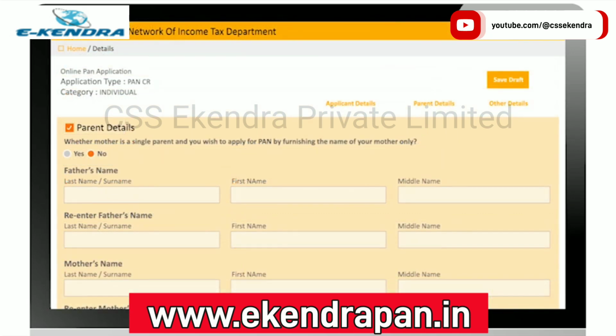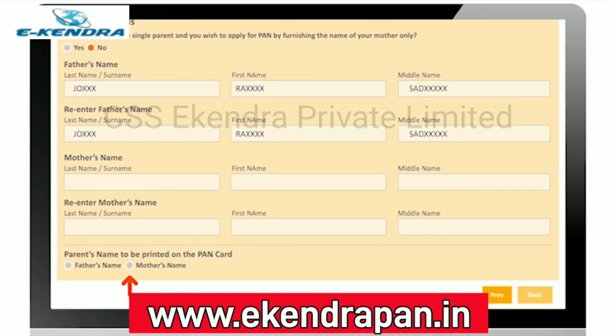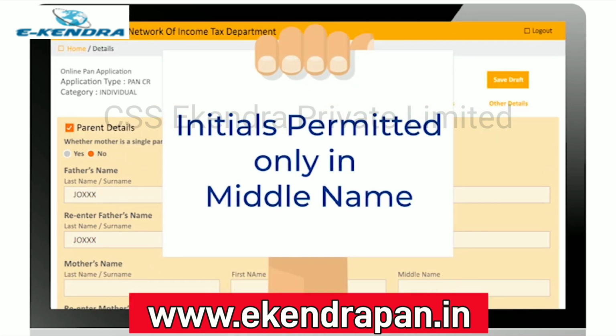User will be navigated to parent details. User should enter applicant's father name. For individual applicants, father's name is mandatory, while mother's name is optional. If user selects mother name to be printed on card, then mother name is mandatory to be entered. Initials in father name are permitted only in middle name.